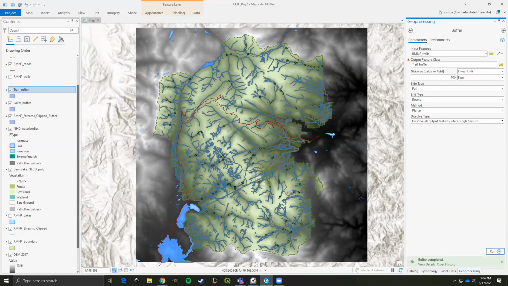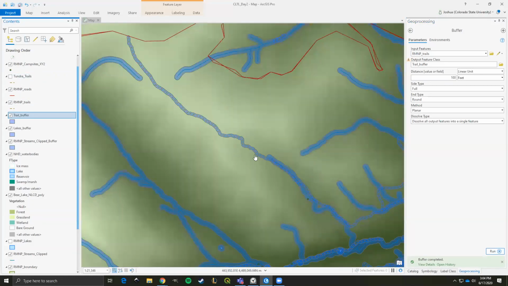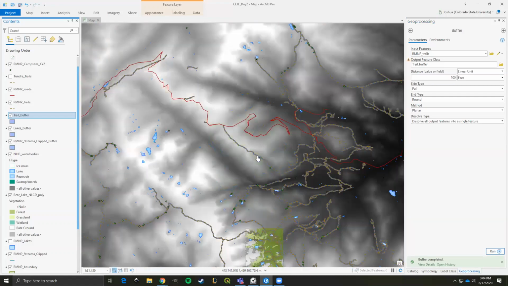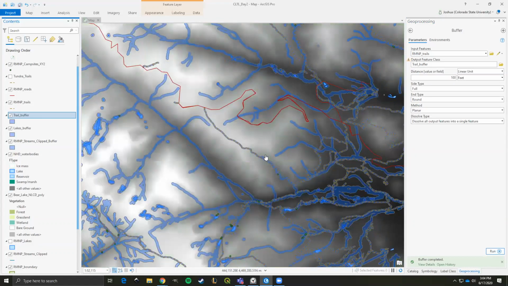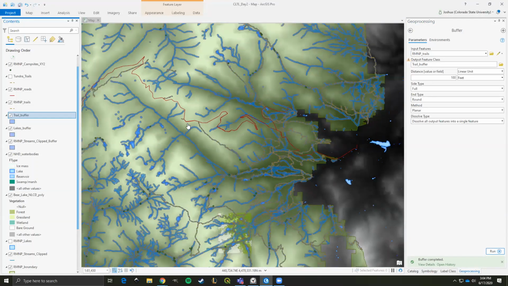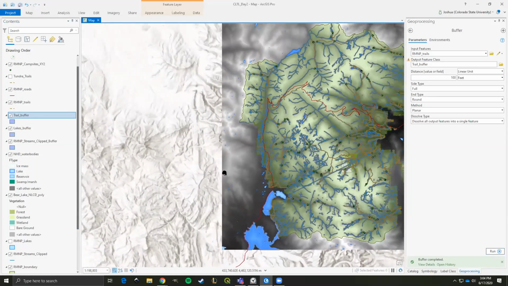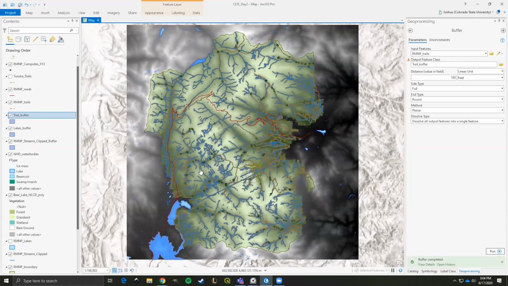Now we've got a buffer on our trails. Again, if we zoom in, we can see that. All right. Next, we want it to be on flat ground. So for this, we're going to use our DEM. We're going to do some raster analysis now.